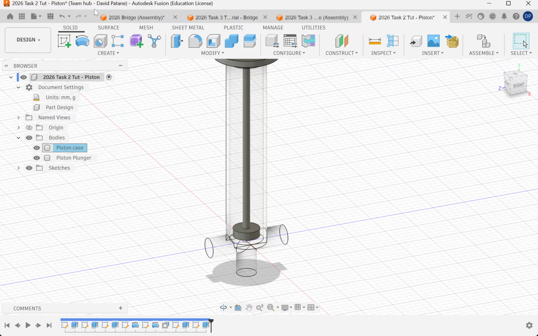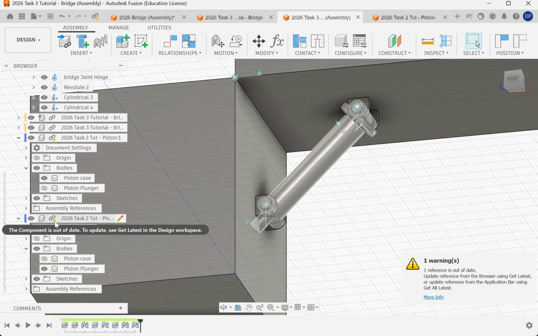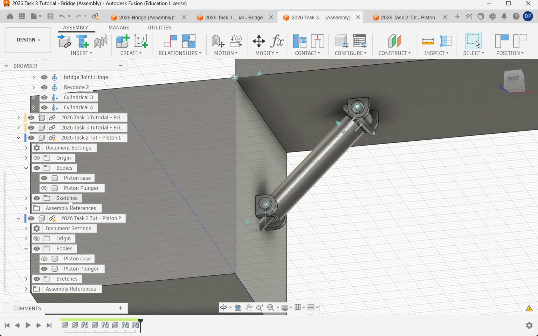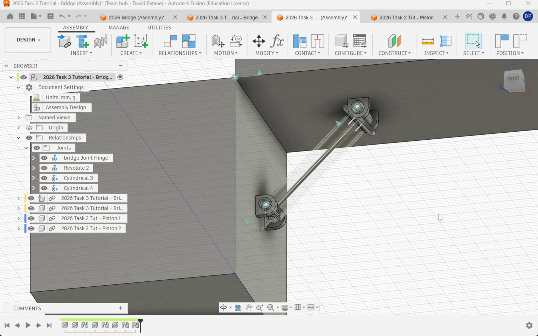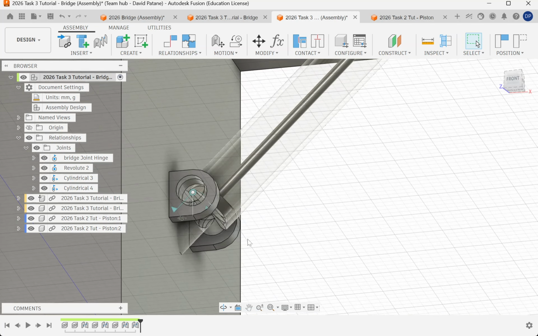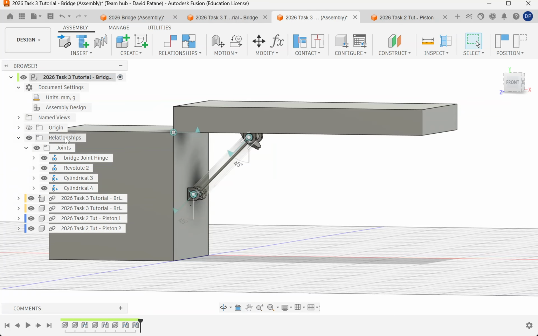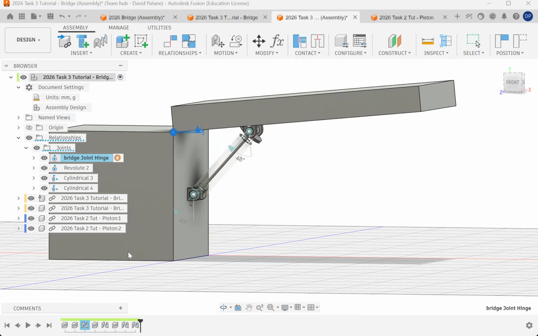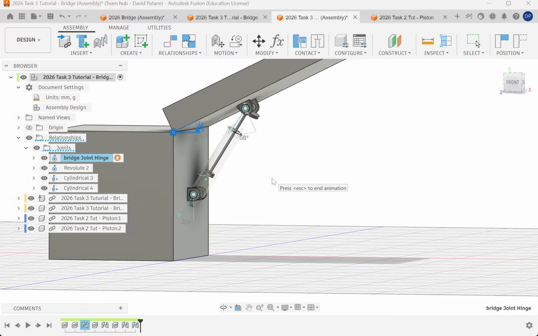I'll press close, and I'm going to make sure I save this. If I go to my assembly over here, we see there's this little yellow refresh symbol which says this part has been saved and updated. If I right click it and say get latest, it's going to look at the files, and now this change is here. So now when I animate this, I can better see where my piston is inside here. Okay, so you can change that in your drawing.